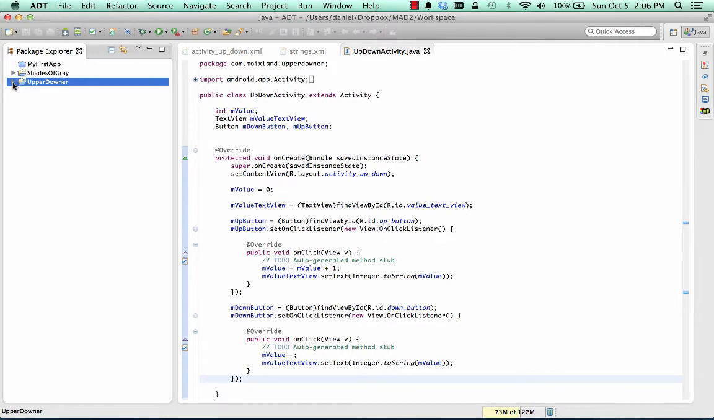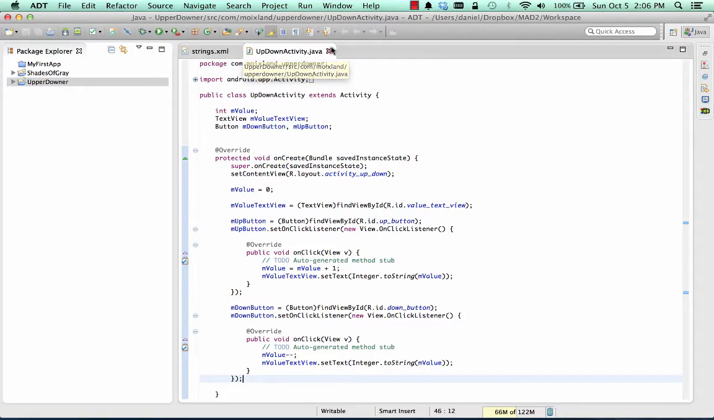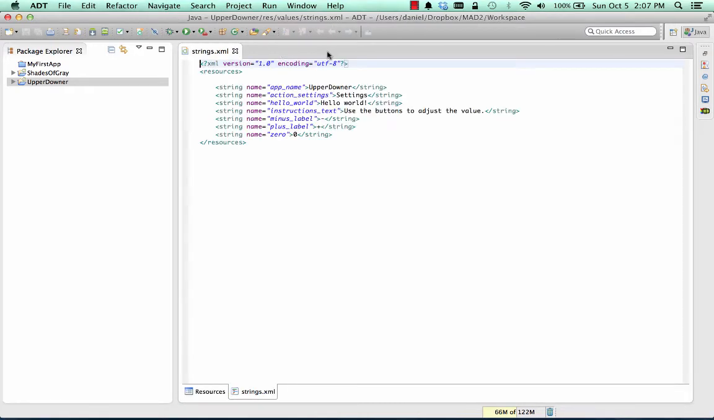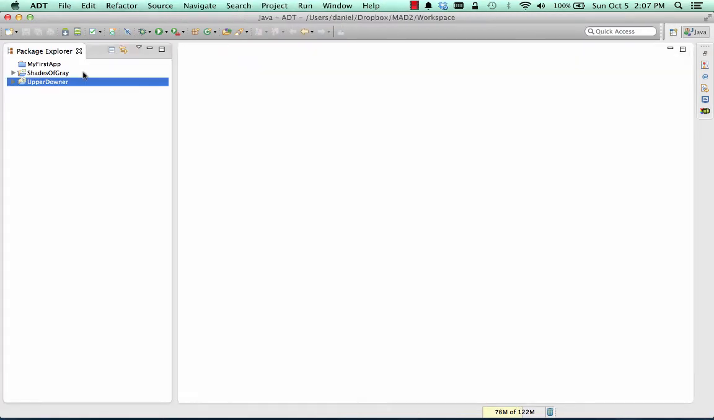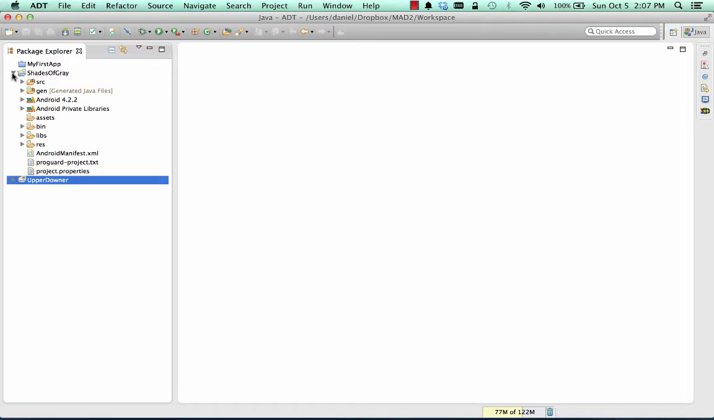So I have my old UpperDowner. I'm going to collapse that because we're done working on it. I'm also going to close all the files from my old project, so I make sure I'm not accidentally editing the old project when I mean to be editing the new project. Okay, let's open Shades of Gray. We're going to be modifying mainly the Java.